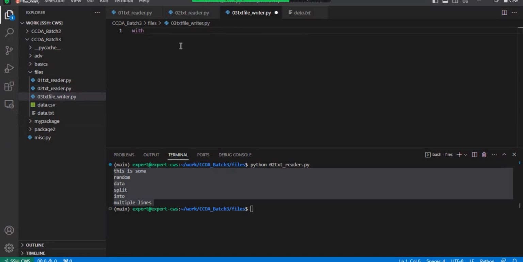So I'll say open data.txt, comma, write mode. As now I'm opening this file for writing, I'll call it output_file. This is just a name, right? It doesn't matter. But to make more logical sense, I would like to call it this way. output_file.write some data.